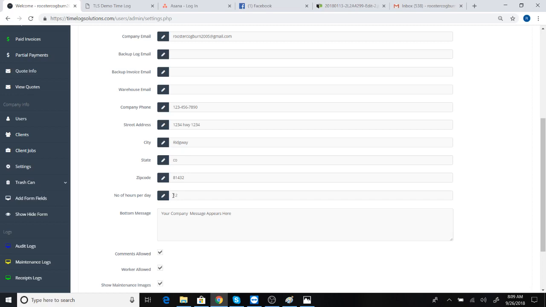Because that day they might have only been supposed to have 8 hours. Well, it ended up that they had an extra 10, so it had 18. So it will allow them to work over this many hours. It just says, are you sure? Just to make sure that they get it correct and they don't put in too many hours for one day.